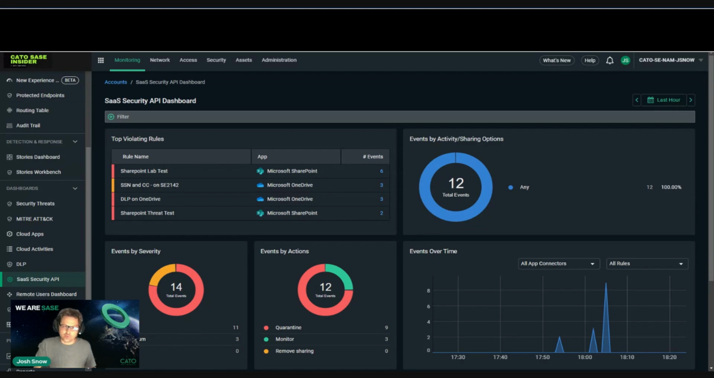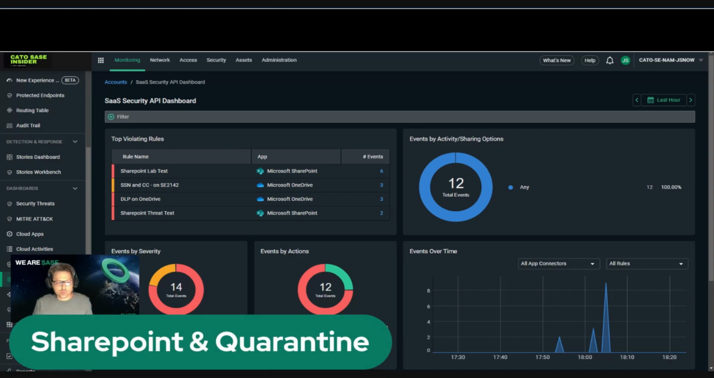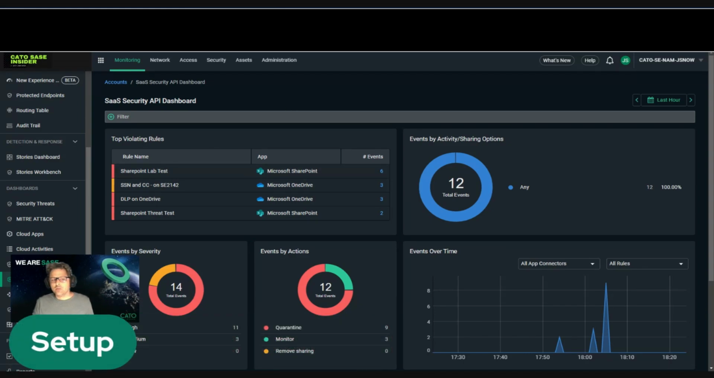Today we're going to talk about SaaS Security API using SharePoint as an example, which is a new integration for us, and our ability to quarantine certain types of files based on DLP (data loss prevention) hits. You can use the same concepts for malware. So let's get started. What are we talking about? SharePoint and quarantine first. So how do we set that up? Let's get right into setup.